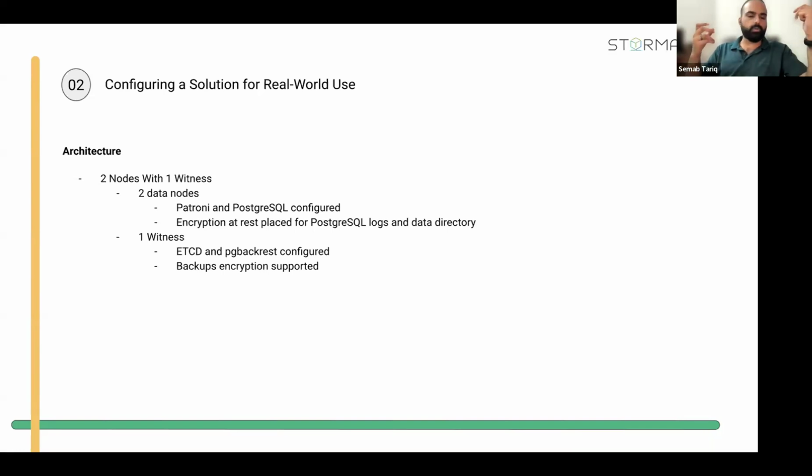The purpose of one witness was to just monitor the cluster from outside, so that there is no chance for split brain. So on the witness node, we have etcd installed, and for backups, we are again using the same witness node, and we have configured pgBackRest on the same witness node as well. And of course, backups are encrypted, because pgBackRest by default provides some backup encryption algorithms as well. So this was our high-level architecture.